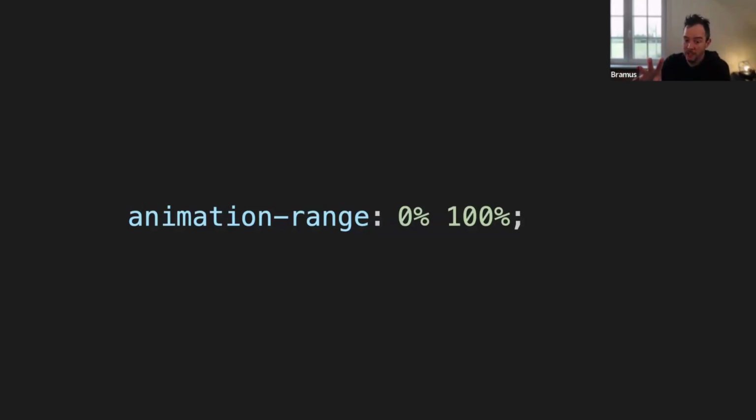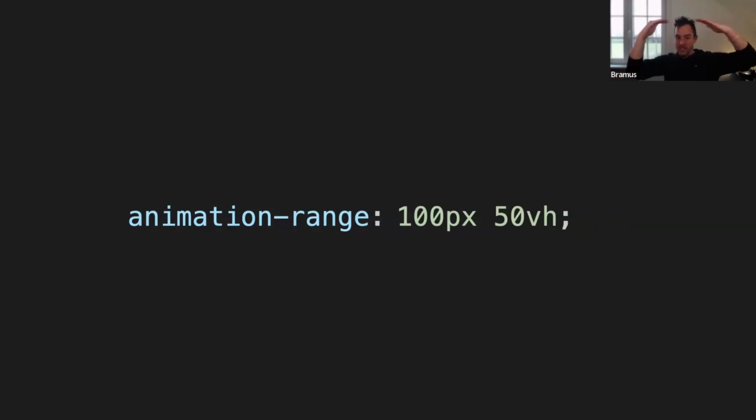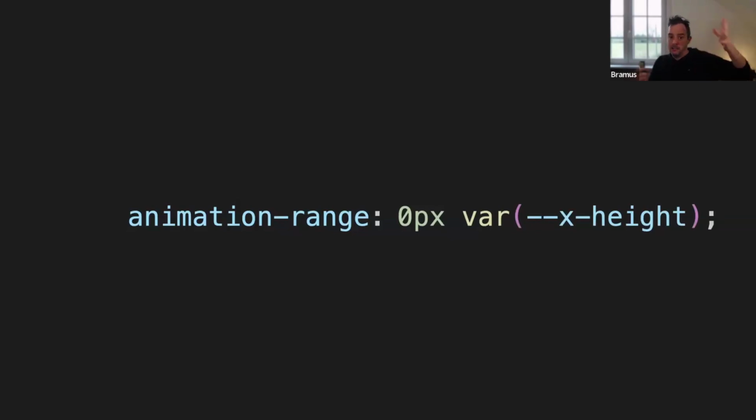Now the cool thing is that for the percentages that you see there, you can put any length percentage in there. So you can do something like 100 pixels, 50 VH. As I scroll this scroller, starting at the 100 pixels scroll offset, the animation should start, and then the animation should stop when I have scrolled over a distance of 50 VH. So you can do that. And for the header that I had there, the values are not 100 pixels, 50 VH, they are 0 pixels, and then the height of the card. So that's when we want this view transition or this animation to run.